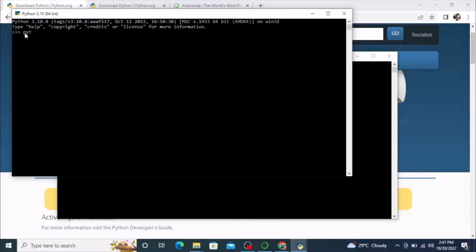Suppose I want to print a simple message on screen. So I'm going to write print hello world and just click enter. So you can see the hello world is displayed. That means by using this command line interface, you can easily execute different code. This is one way.